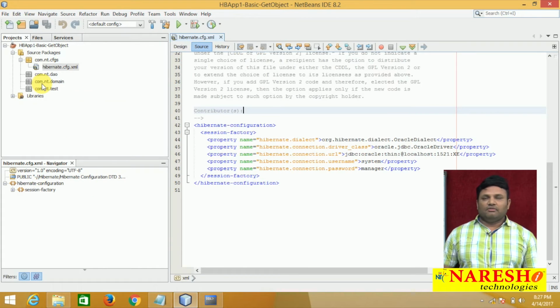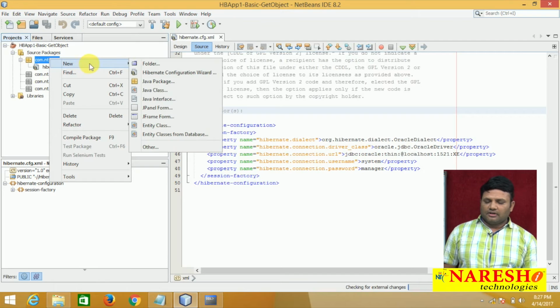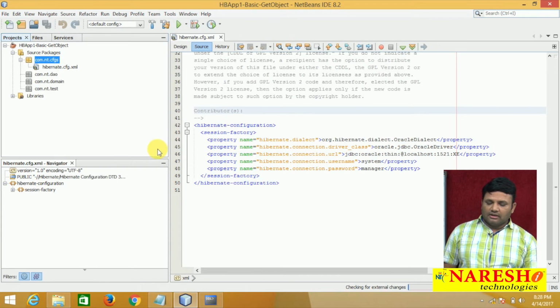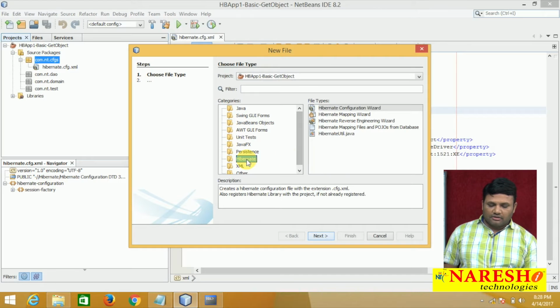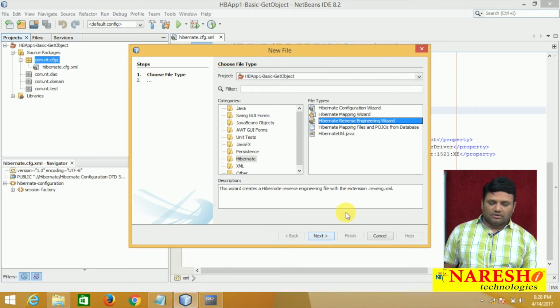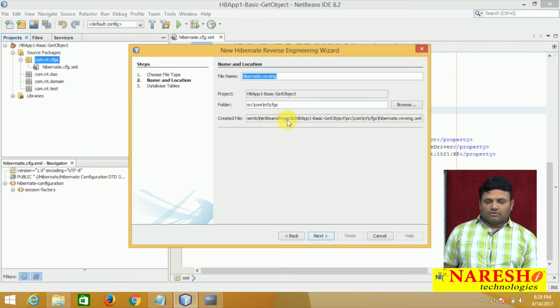Maybe when you develop a regular Hibernate application, there is no need for this reverse engineering XML. But when you are generating through reverse engineering, definitely this reverse engineering XML is required. Say new, other, that's nice. Go to Hibernate. Here we have the reverse engineering wizard. Super. So, what is the location, configuration, what is the file name?